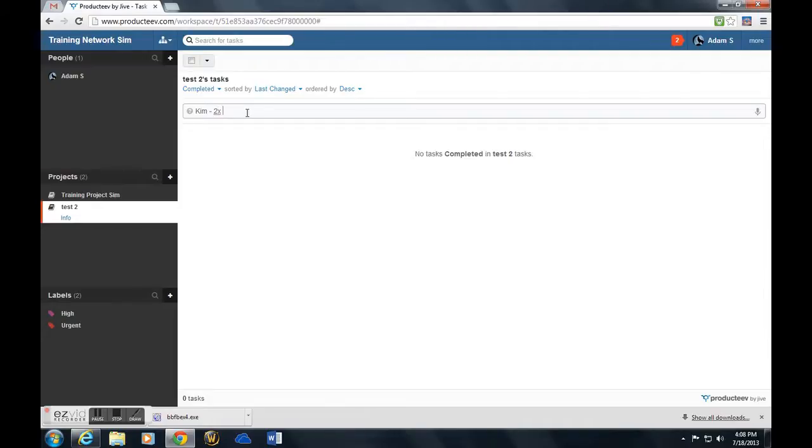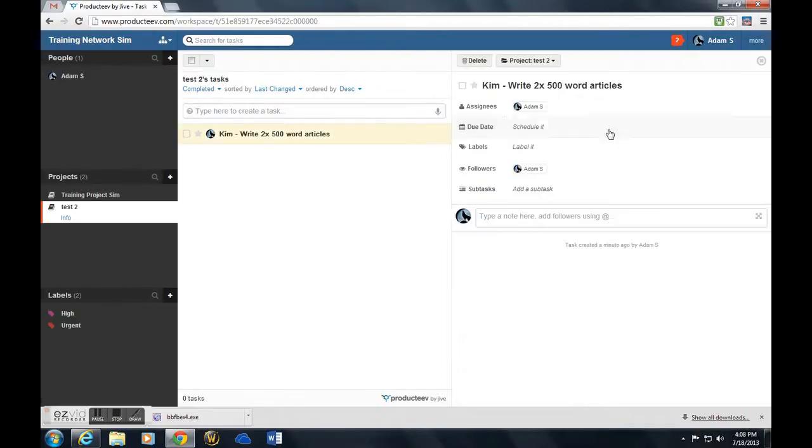Write 2 times 500 articles. Click enter, or just click on the bar, and there's our task. Now we click that and you can see here where the assignees are. We want to assign whatever writer we're going to be using for this project. That way they get a notification letting them know that you've assigned them a new project, and you will also be able to track it a little bit better.